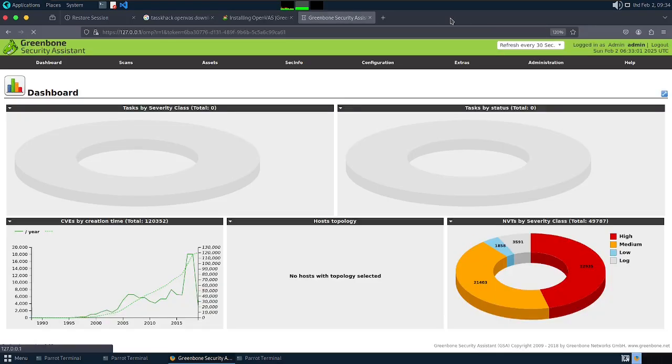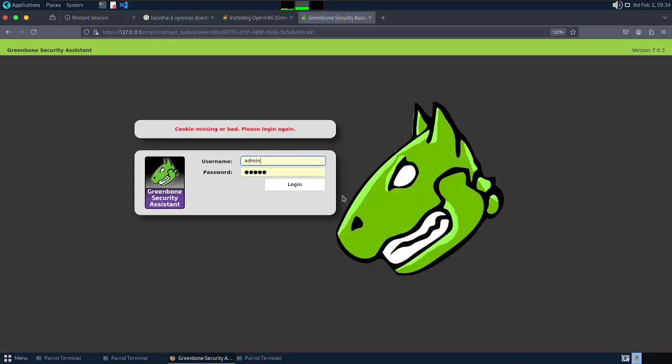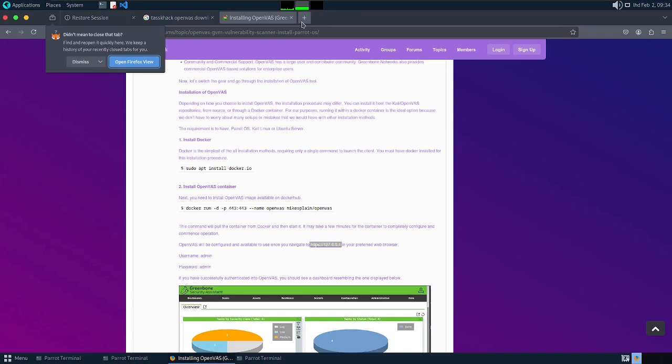It's already logged in here, so I just need to come here, and here you can put any website to scan and any website as a target. So once you go to the scan section, here you can define the task. So let me log in here again. Cookies are missing because I have tried to log in on another page. Okay, so it's a bad login. Let me again start it.